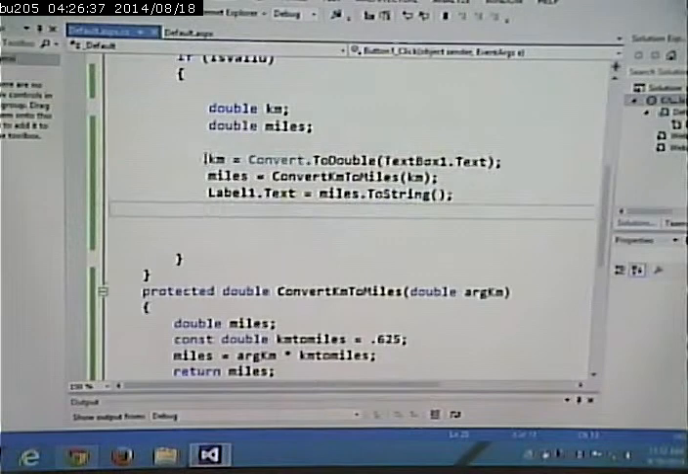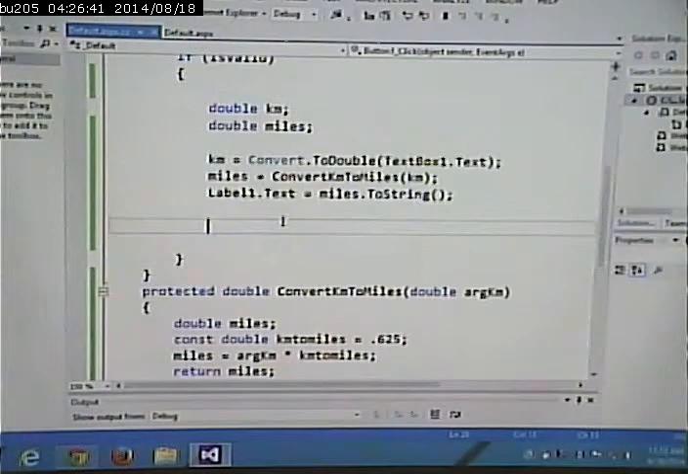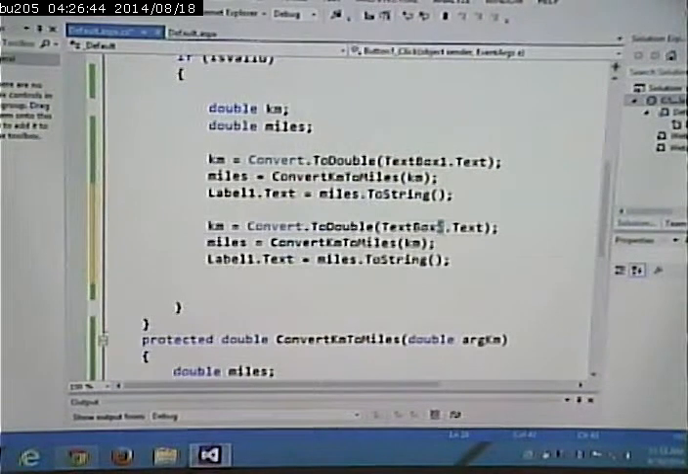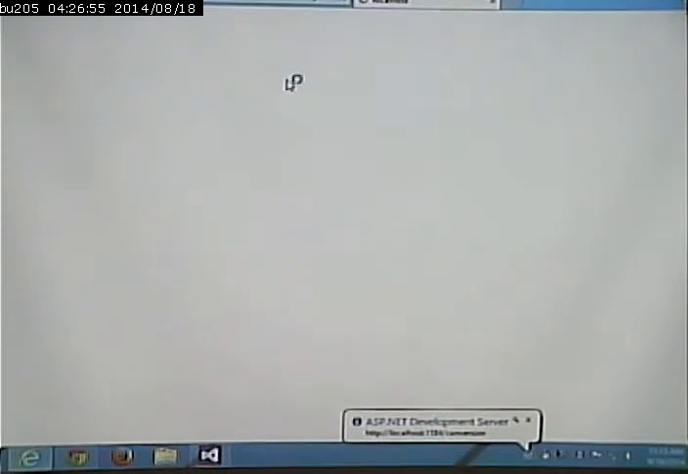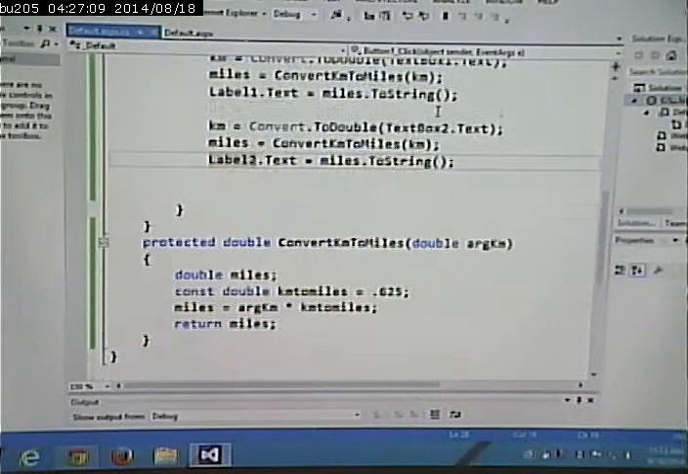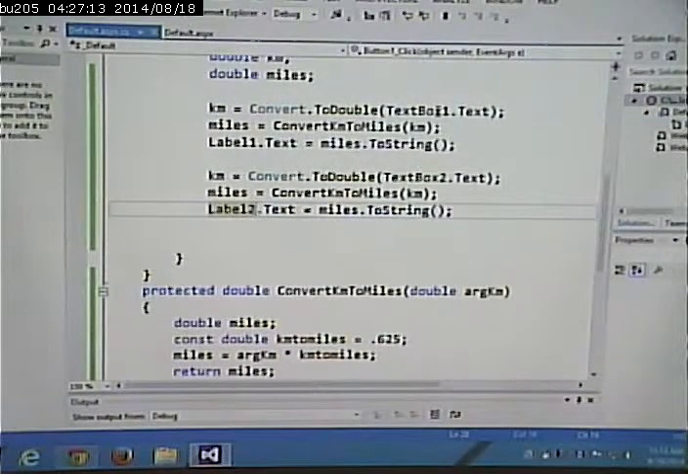Now, do the same thing for label text box 2 and label 2 and run it. Now here's the ironic thing. I added more code. There's more code in this than there was in my original solution. Does that mean that it is worse? Absolutely not. This is better written code, all right? Because it's more reusable.